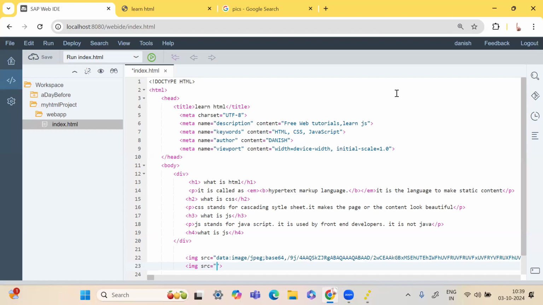Another thing that I was trying to tell you is about getting the image over here. So let me just bring the image first, and then I'll talk about it. I'll just go on to webapp. This is my folder where I'm making a project, my HTML project. Inside that, I've got a webapp.